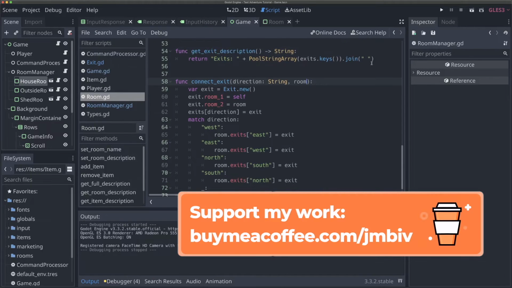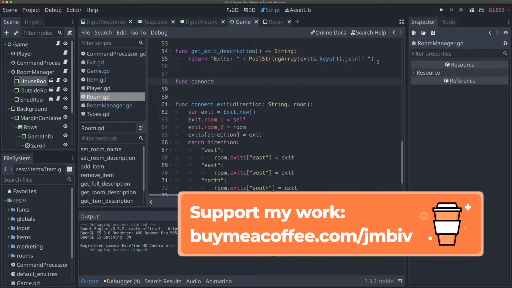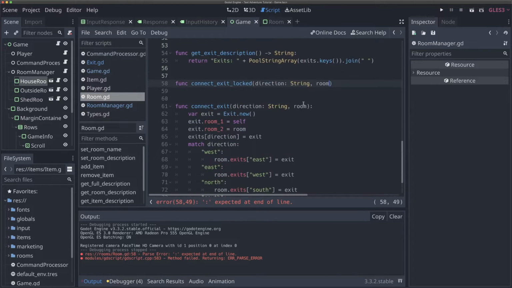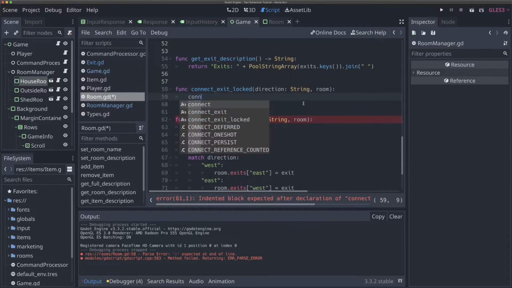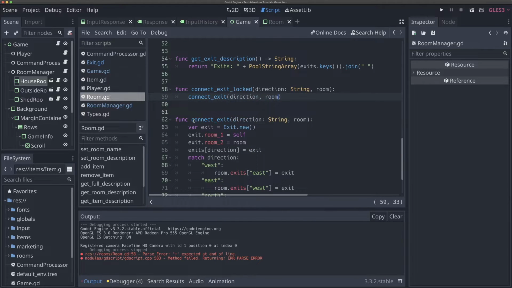So in order to do this, let's make a new function above connect exit. I'm going to say function connect exit locked. And this is going to take the same parameters that our connect exit does. So it's going to be direction, which will be a string, and room, which again, remember, we're not typing just to prevent, I think we're preventing circular dependencies with that. And we don't need any other parameters for this. And what I'm going to do is say connect exit, and I'm going to say direction, room, we're just passing through here. But what I'm going to do is turn connect exit into a private function.